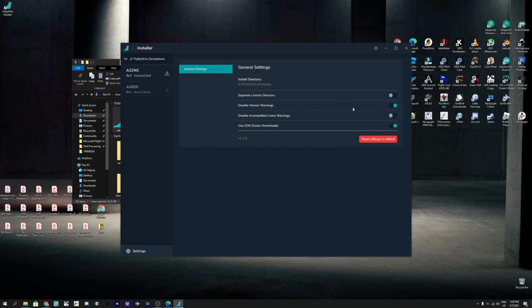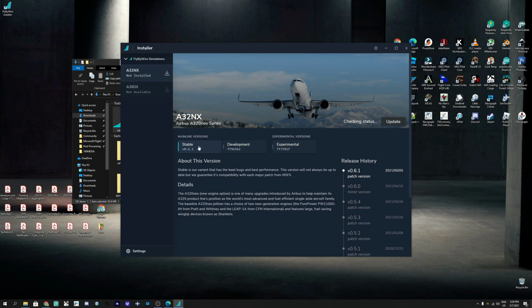And the other settings, version warnings, it's disabled by default. And faster downloads. And from this point, what you need to do is select which version you want. Stable is, as the name suggests, the stable version that's tested and bug free, mostly 99%. Development is the development version, which might have some bugs, but you might get some features earlier than the stable. And the experimental is the version where they have their own autopilot system. So this is the one step above development. I usually stick with the development version.